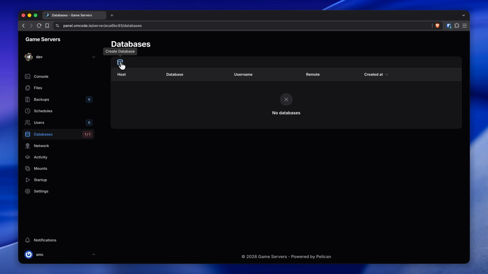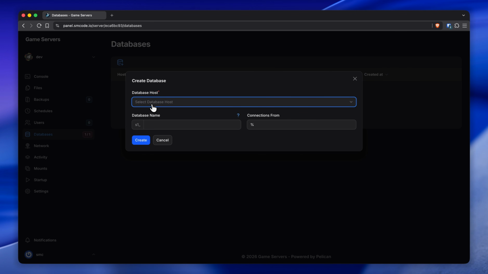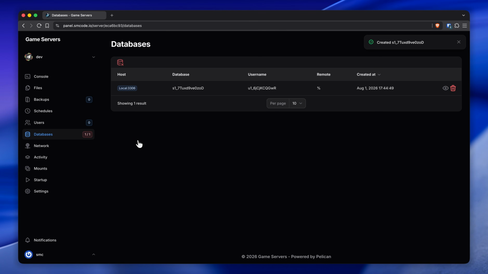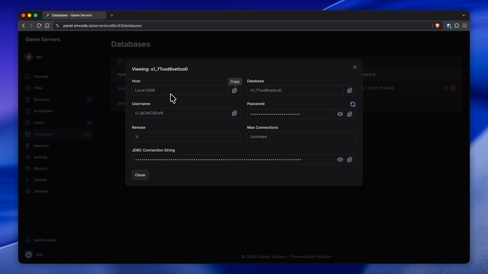So anyways, click on Create Database, select a host, then you can optionally define a database name and configure from where connections should be allowed. In my case, I'm okay with the default options. I'm going to click on Create. Then to view the details, click on the eye icon right here and take note of the host, the database name, the username, and the corresponding password.